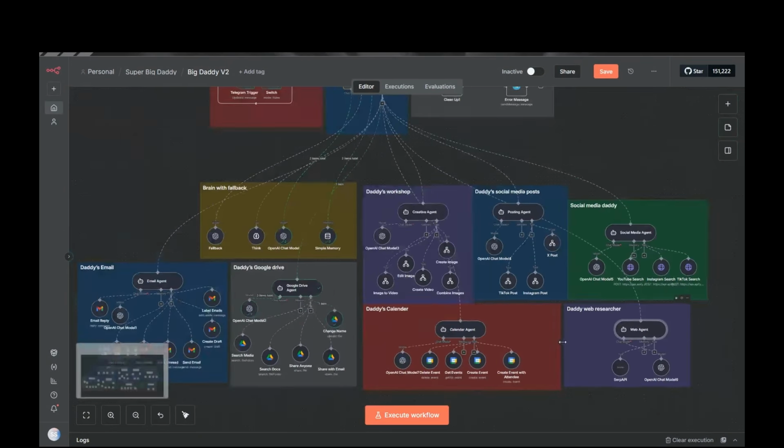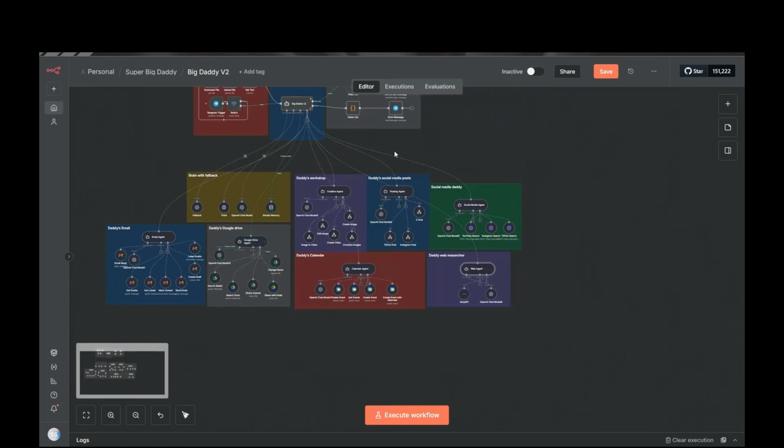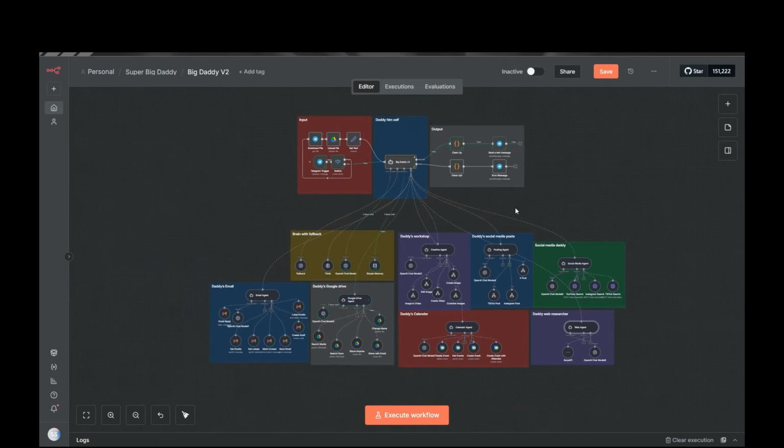So yeah, as you can see, we have our main gigantic agent here. It can do a lot of things, really a lot of things. And if you need the whole workflow, you can just download it from my Skool community. If you need step by step, or if you download this one and you have any errors, you can ask me in the Skool, and I'll guide you through how to bypass the error.